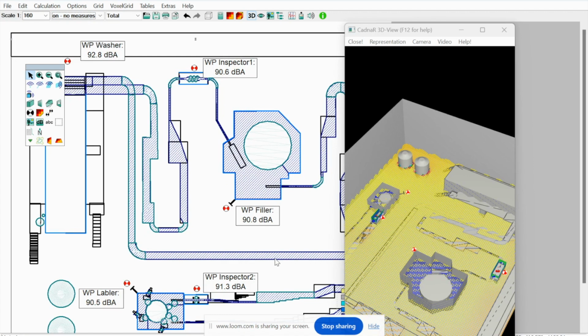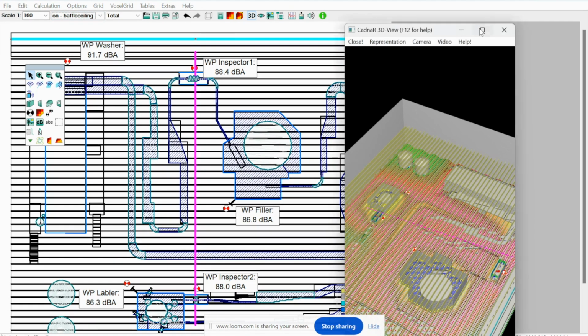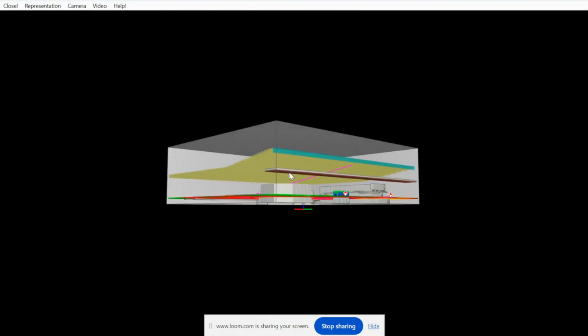So you can see we've got sound emission from all of these now. And you can see we've got the workers' positions marked as these receiver points, and you can see the sound pressure level here. So you can see we've got some very high sound pressure levels. You can see the noise at work regulations. And then we can start to model different scenarios. So here we've got baffled ceilings. So let's have a look at this in the 3D.